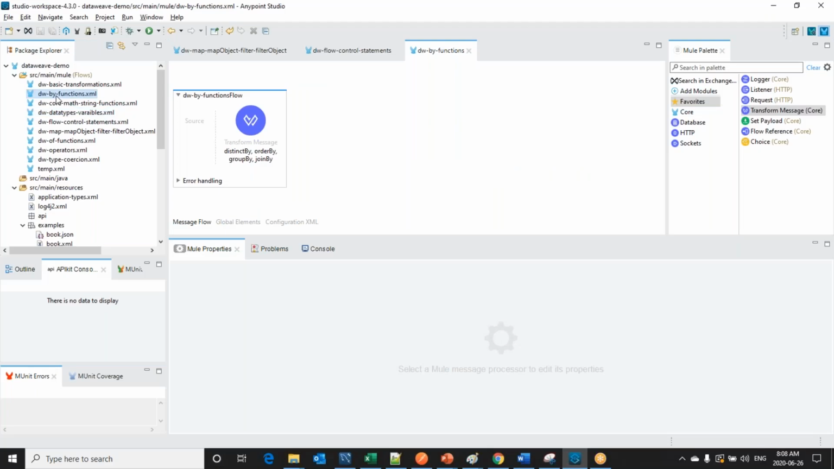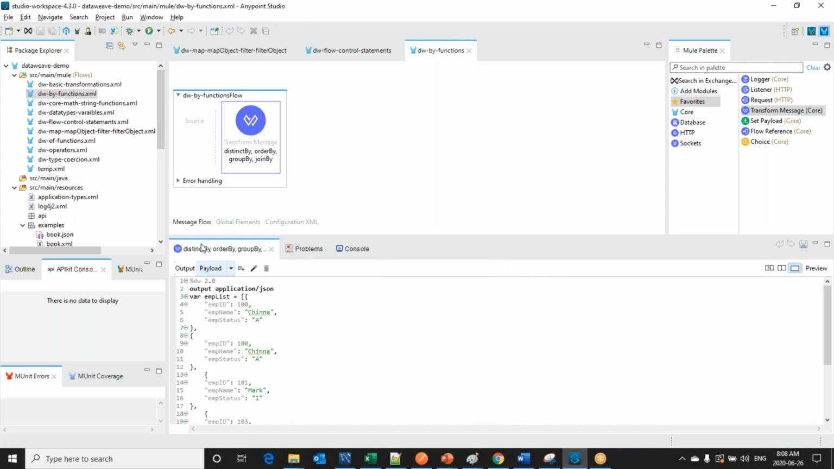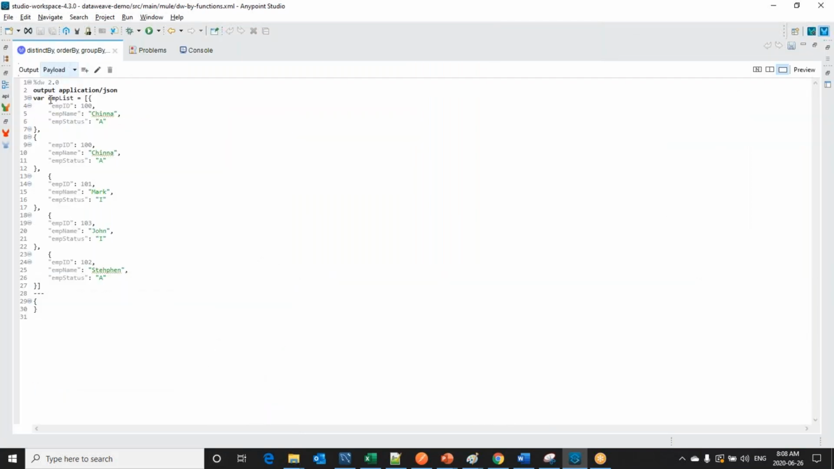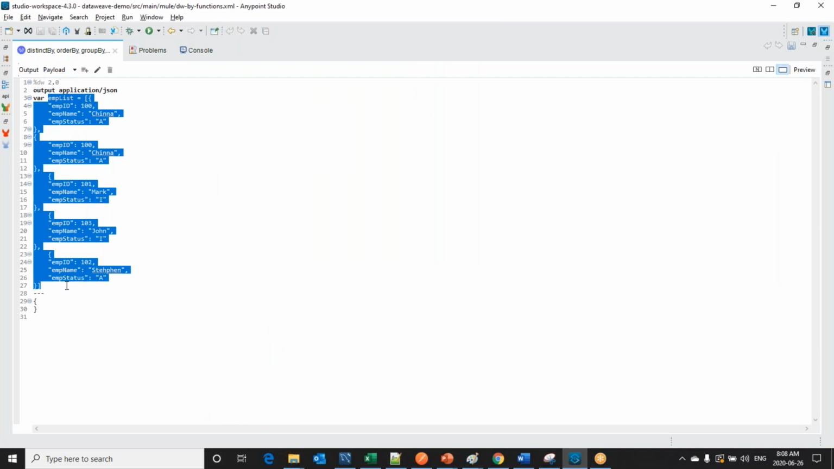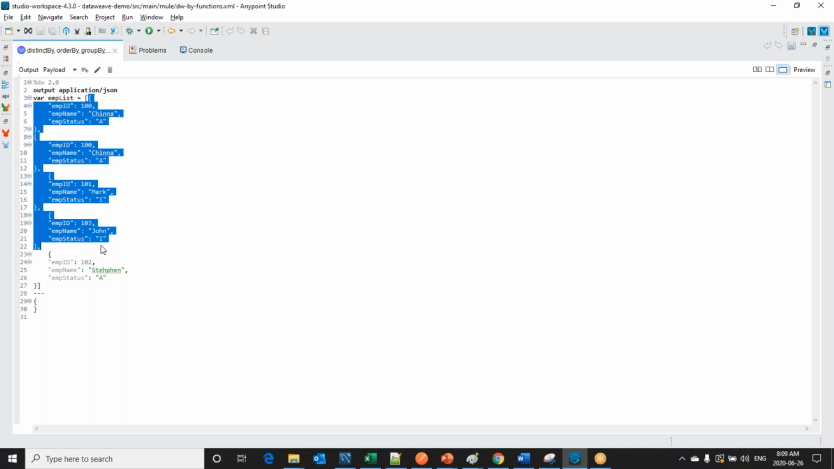I have created a new flow as DataWeave functions and have taken one transform message. Here I have created a simple list variable, so we use this variable to do those function operations. I have one object with 100 and one more object, which is a duplicate entry. And I have 101, 103, 102. If you see, I have duplicates of records in this collection.